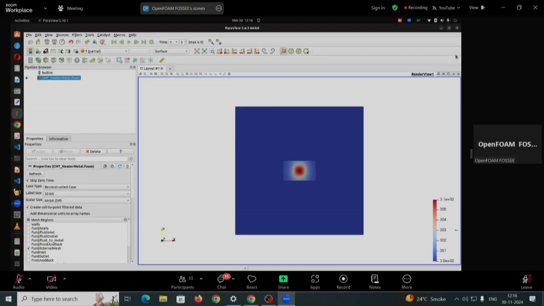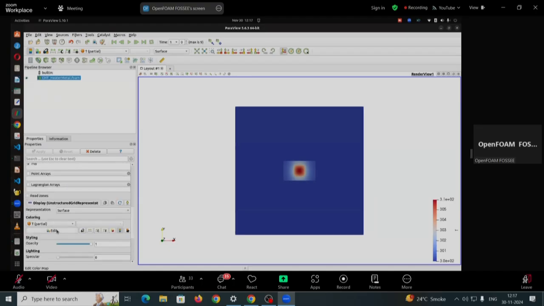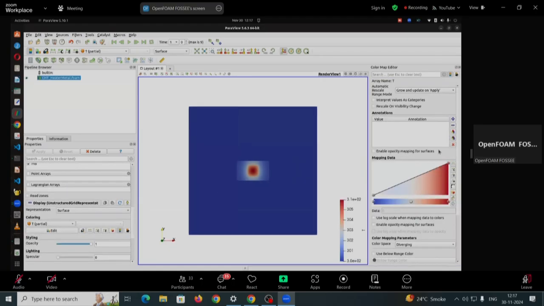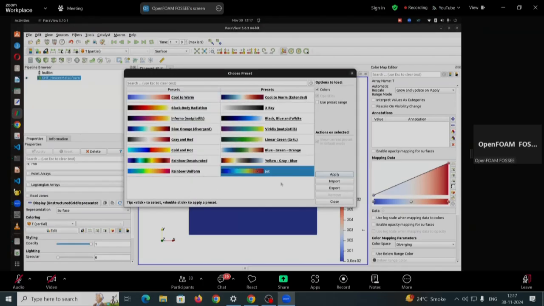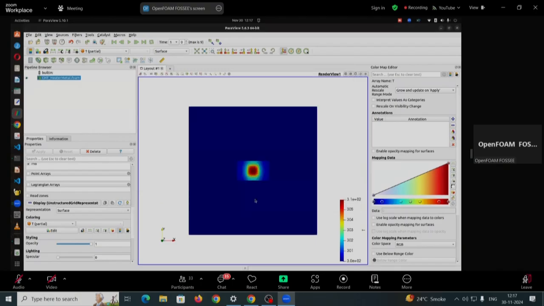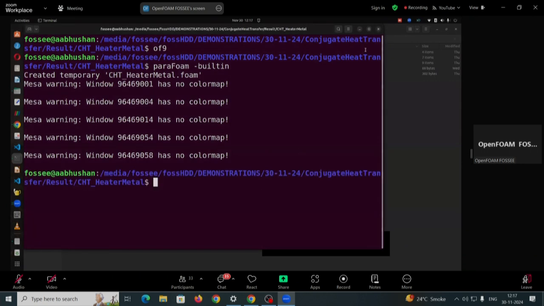Can you change the color map? Yeah, I can change the color map. You want me to? The preset, maybe jet or something like that. Yeah, you can change that. That is fine. Okay, so just let me close this. Let me go to the case setup once.